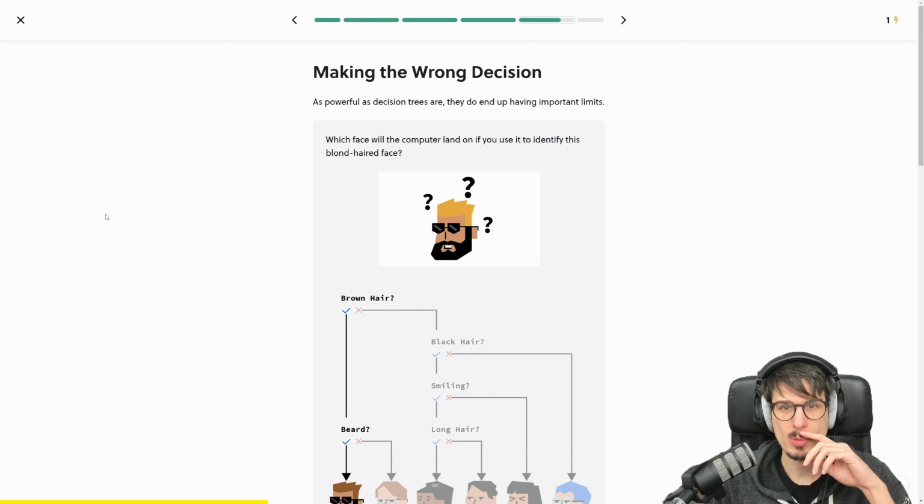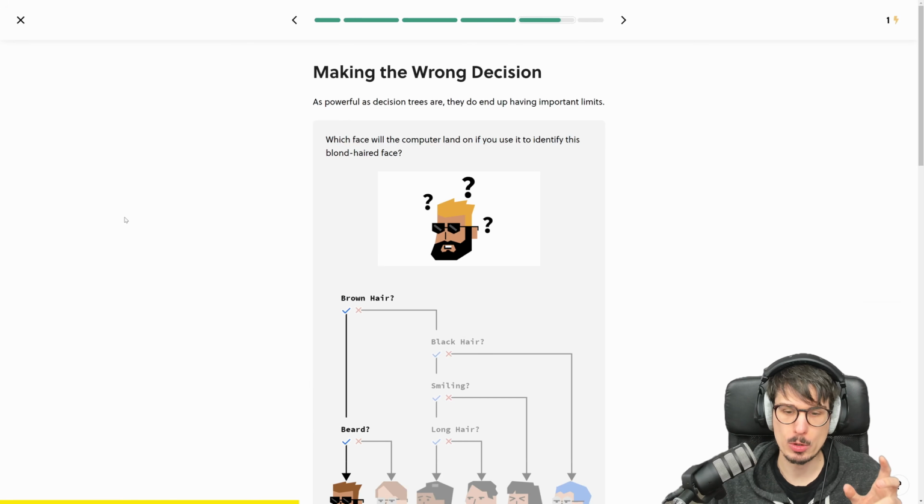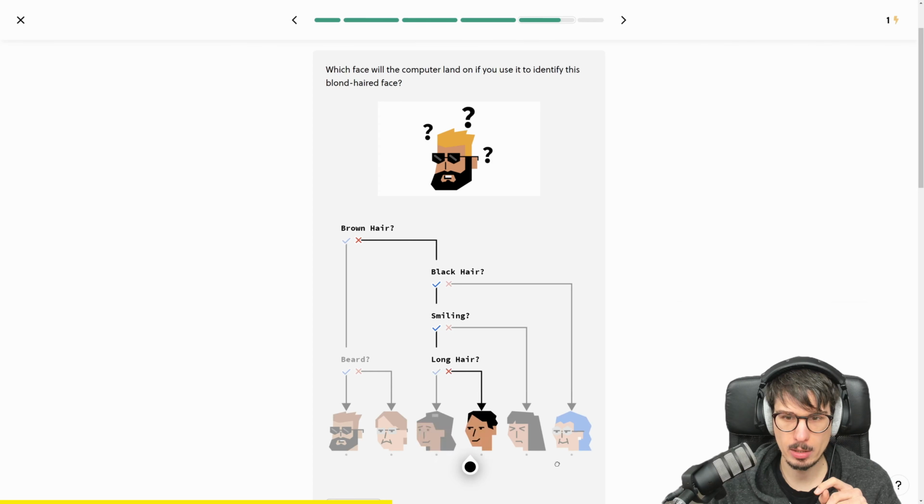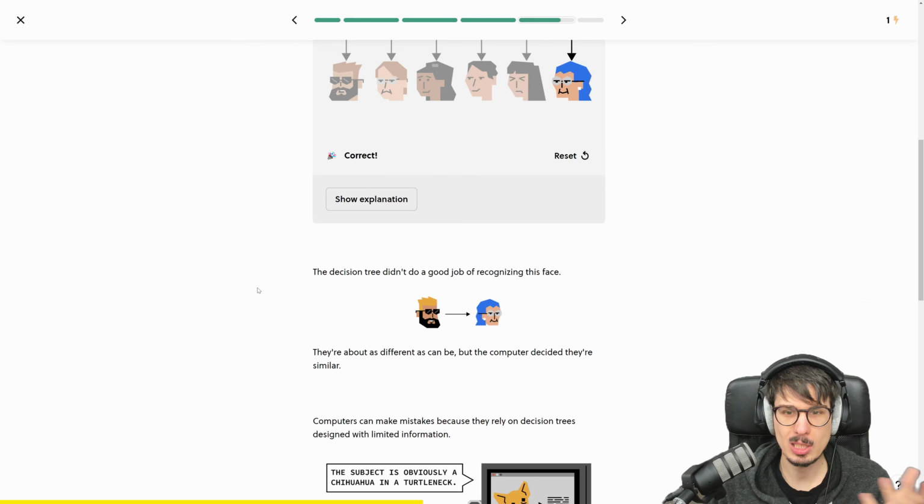Just wanted to show you this pleasant surprise as I went through the first course about how computers make decisions. We have a decision tree here, so it's not brown hair. We go here, it's not black hair. We go here, and we get completely the wrong result.